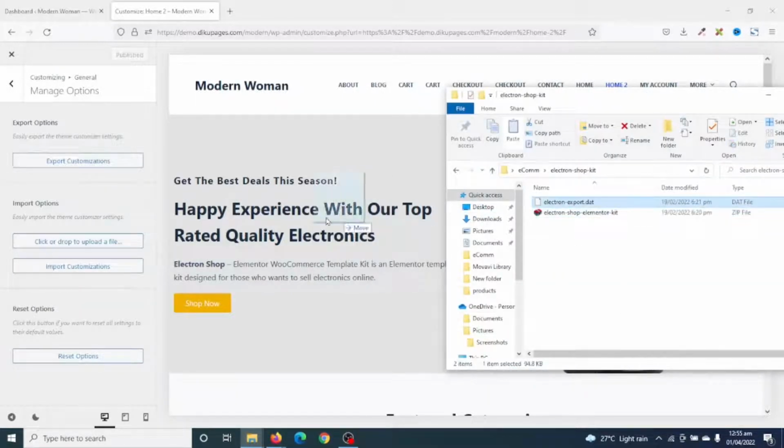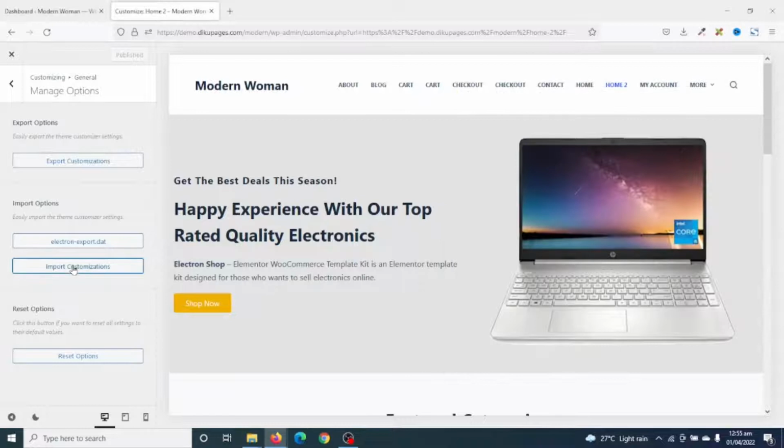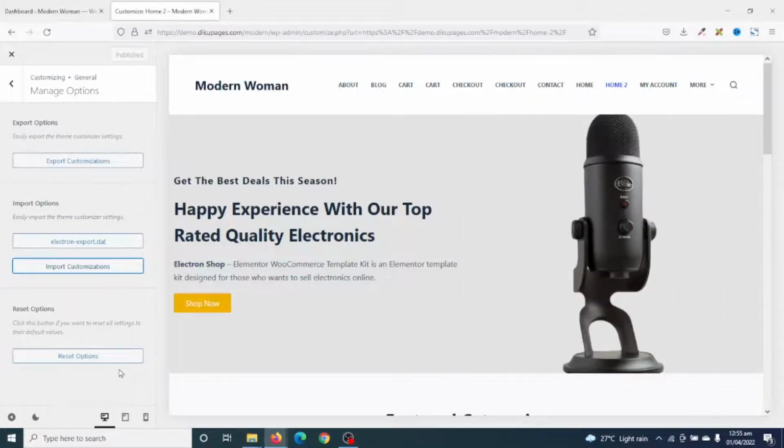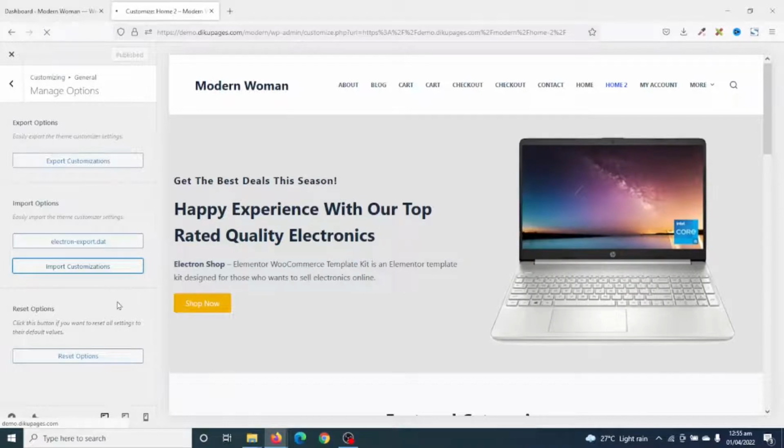So I have it here. I'll just drag and drop, and you see the file right here. Then I click on Import Customizations. Take note, when you click and you don't see any movement, you just have to patiently wait for it to load. Alright, it has started loading.